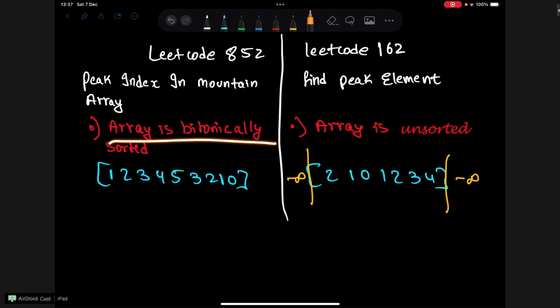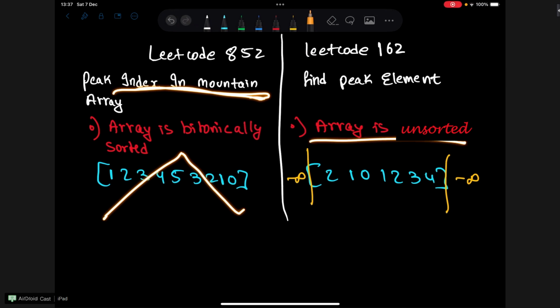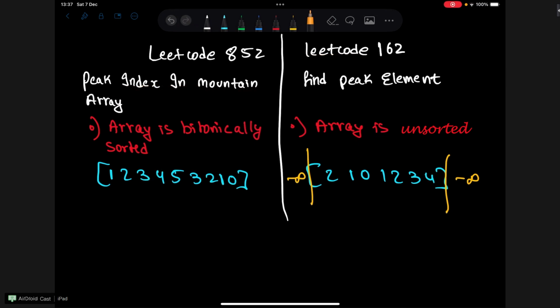In the earlier question, we want to find the maximum: what is the highest peak in the mountain array? But in this question, we want to find a peak element, and there can be multiple peaks, so we can return any one of them. And one interesting fact is, on the left of the array we have minus infinity, and on the right as well we have minus infinity in Leetcode 162. So let's go to the question now. Let's understand Leetcode 162 now.